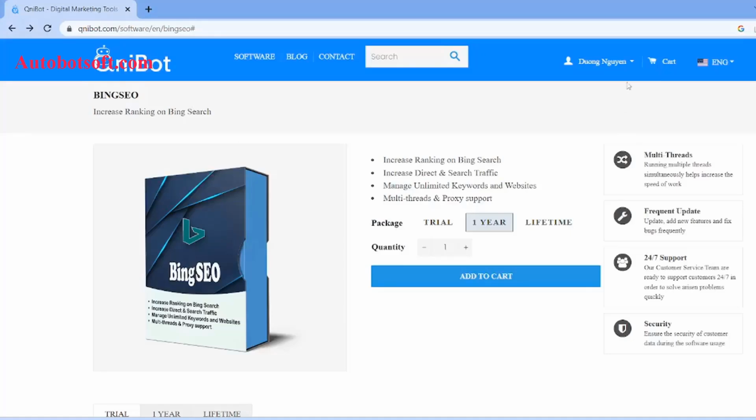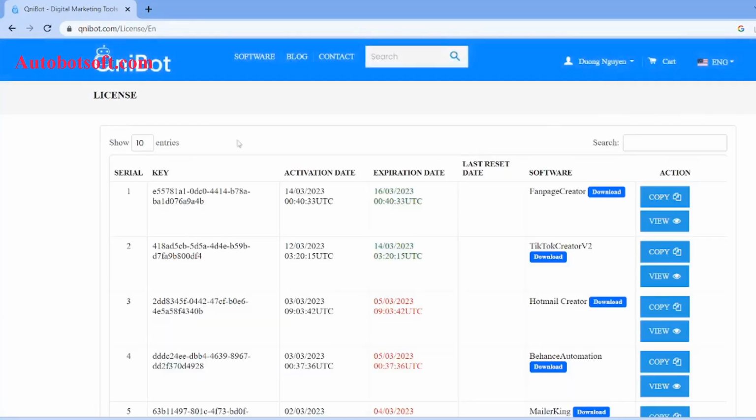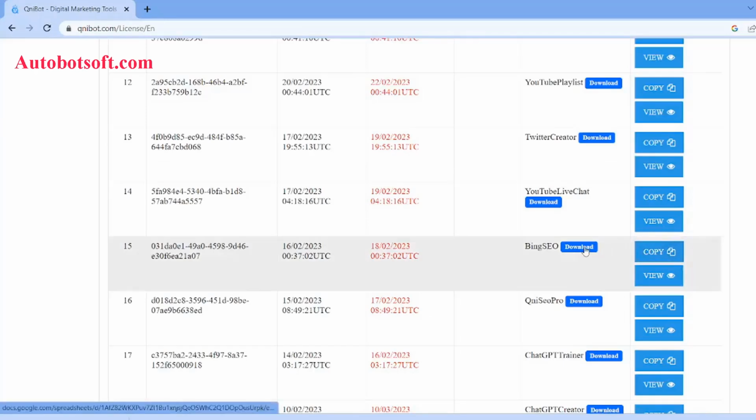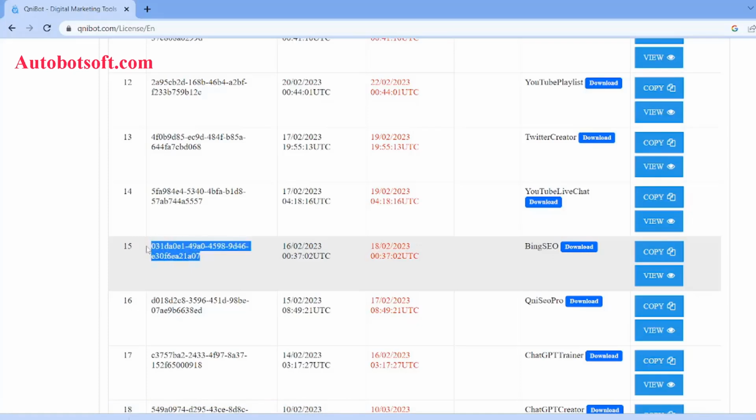After making payment, you click on this icon next to your username, then choose license key. You will see your license management table. Next, you click on download button next to BingSeo here. Then you will see links to download the software as well as the user agent file. We also provide the license key. We will instruct you to use the license key later.